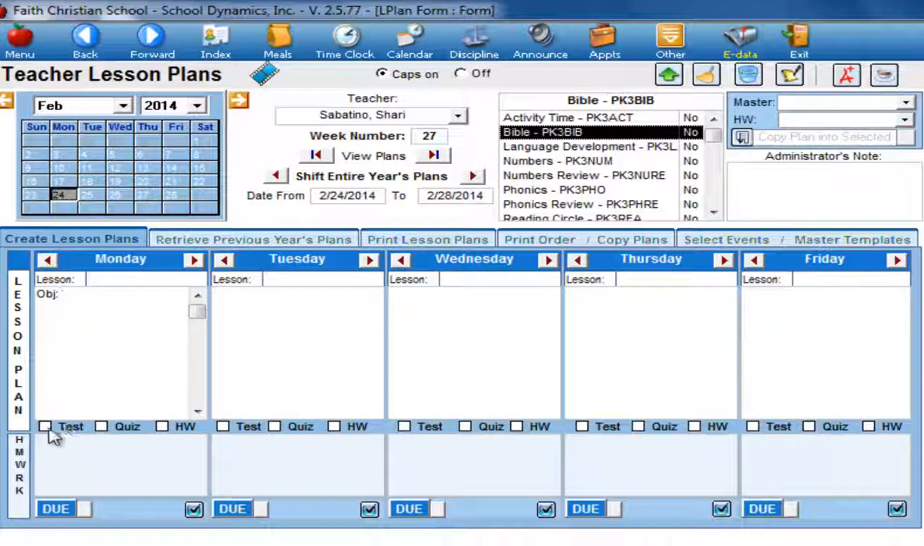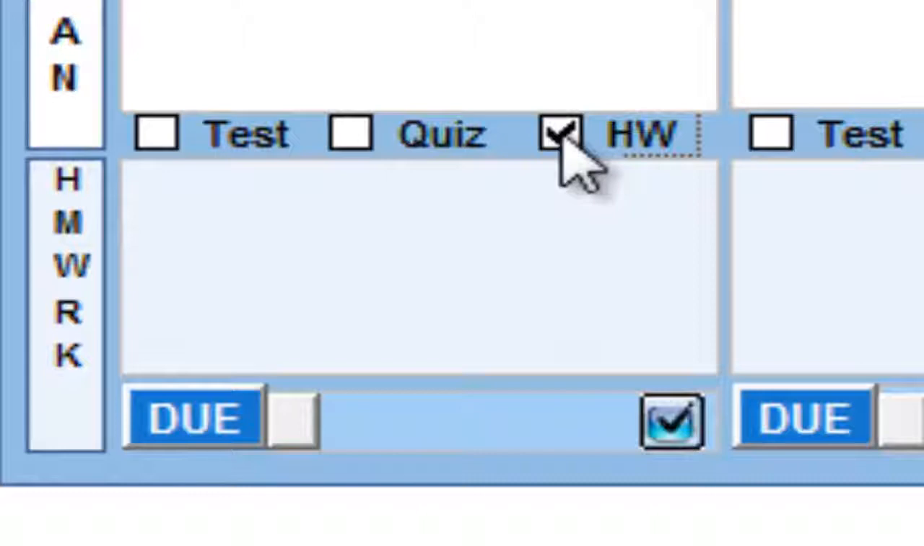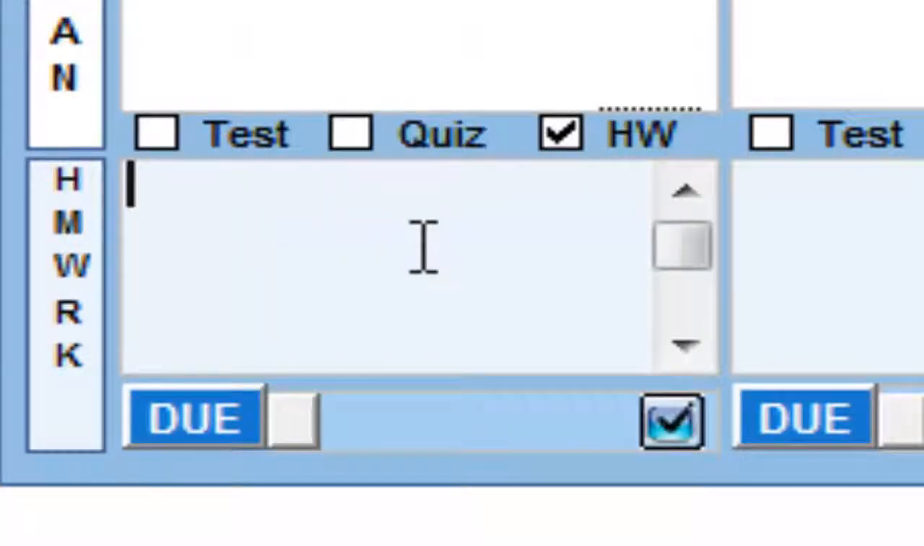And then if I'm giving a test, I'll want to check the box here. If I'm giving a quiz, I'll want to check this box. Or if I'm giving homework assignments, I'll want to check this one. So let's just say that we're going to give a homework assignment to pre-K3, and we're going to have them maybe practice their Bible verse.